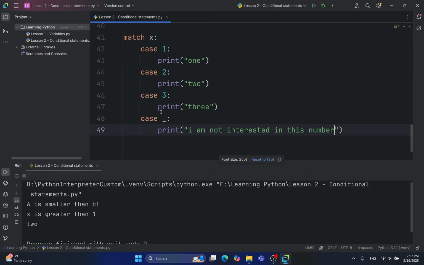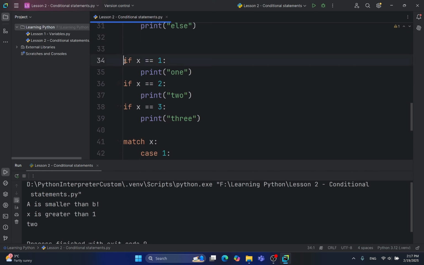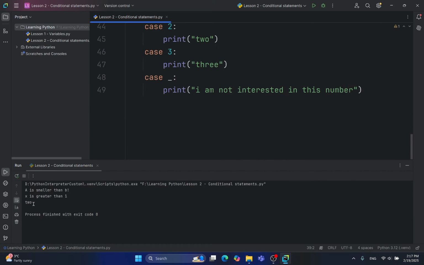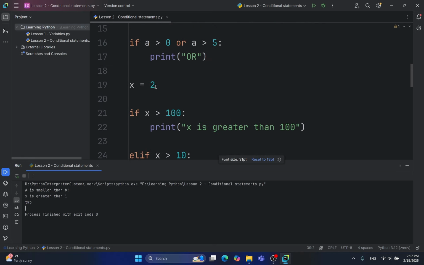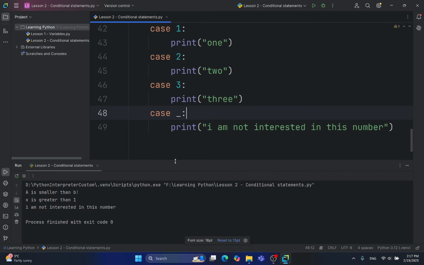So now when we run this code, we expect to see 2. I'll comment this so it doesn't confuse you. Now, as you can see, it says 2, like we expected. But for example, let's set x equals 4. As you can see, there's no case for 4, so it will go into this default case and print, I'm not interested in this number. As you can see, I'm not interested in this number.